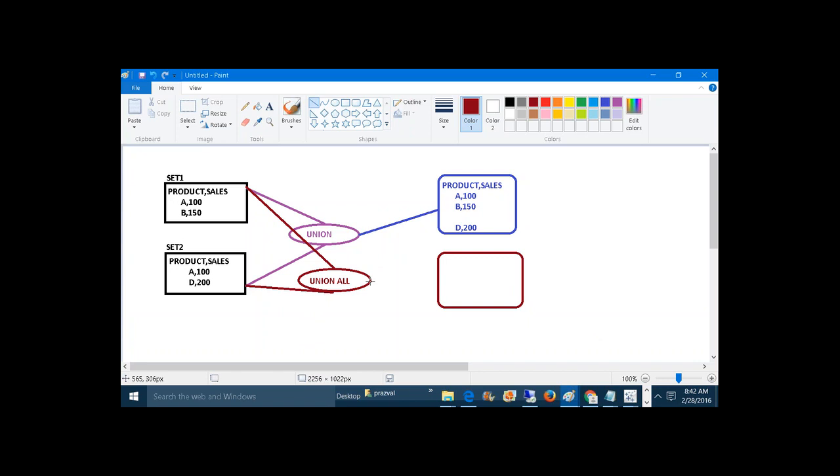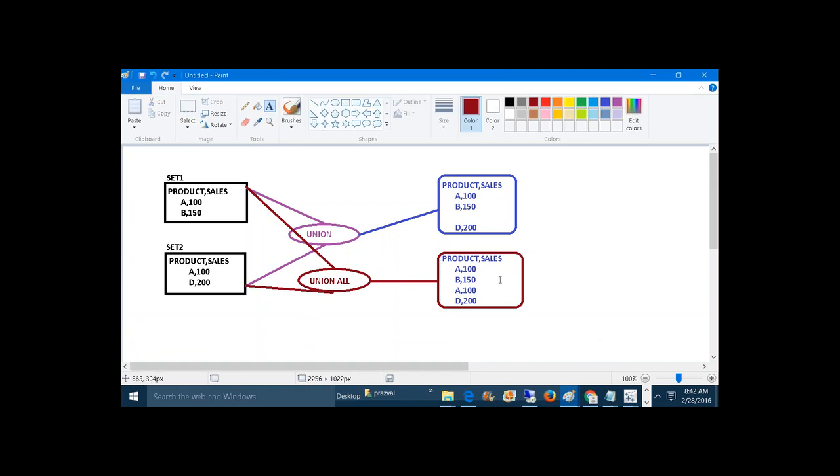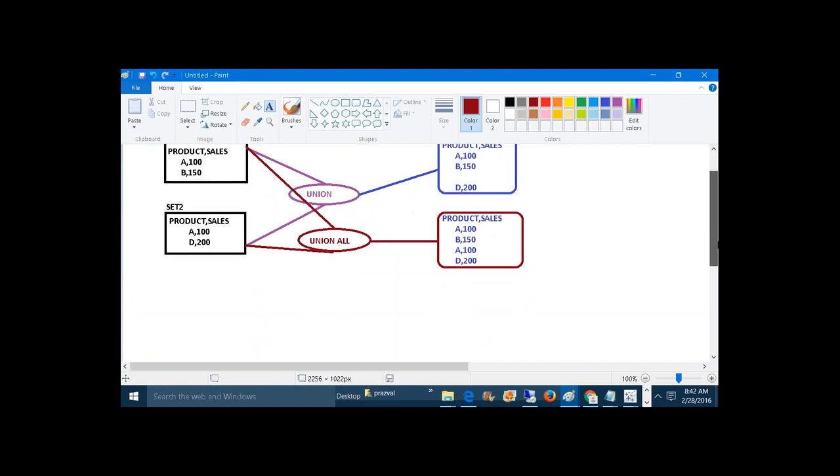So here the output would be this one. Product sales: A100, B150, A100 and D120. Union all keeps the duplicates, whereas union eliminates the duplicates. And we have one more called intersect. What is intersect going to do?